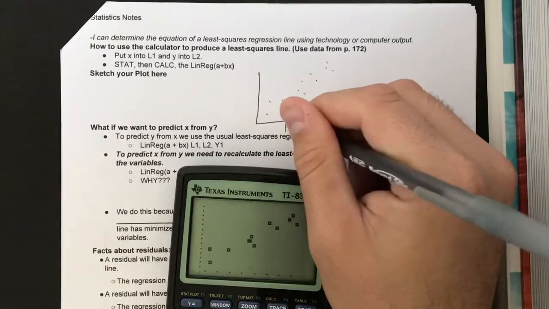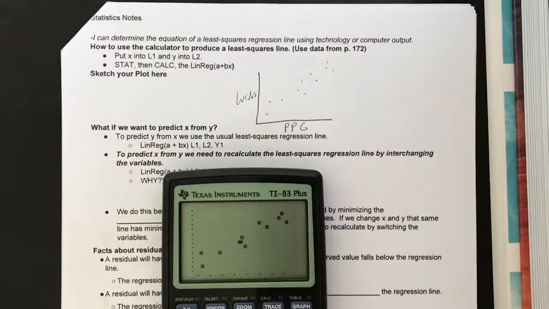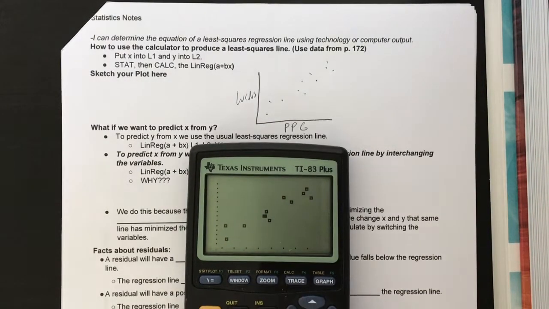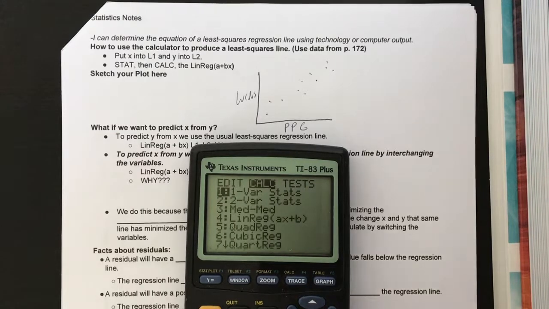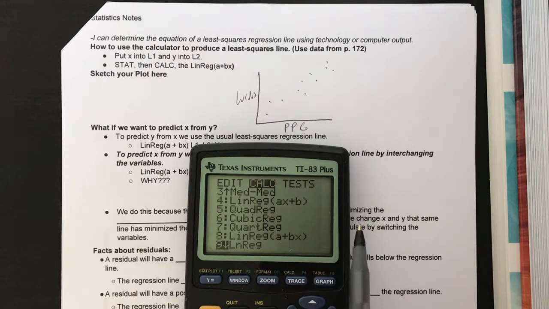And this is points per game, and this is wins. Now if you want the least squares regression line graphed with it, go back to stat, and we're actually going to do the calculation for it. It's option 8. We're not going to use AX plus B. We're going to scroll down to A plus BX, which is option 8 right here.